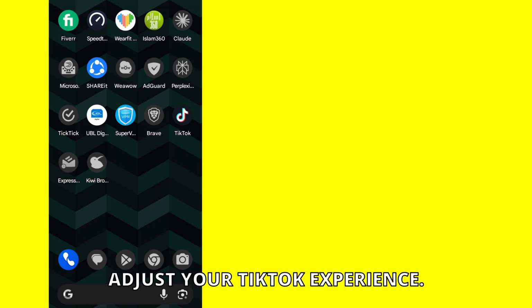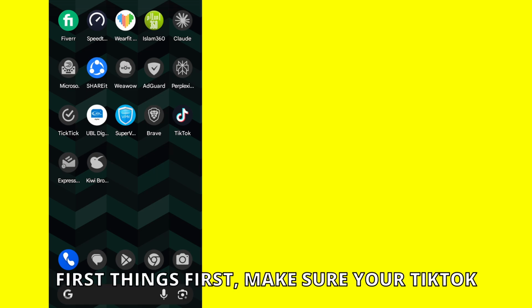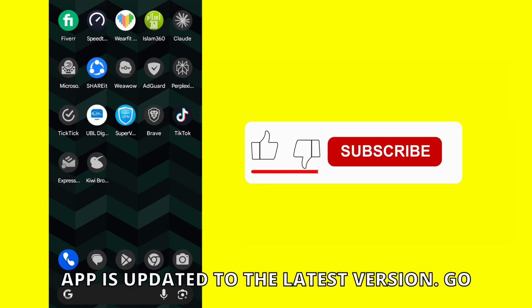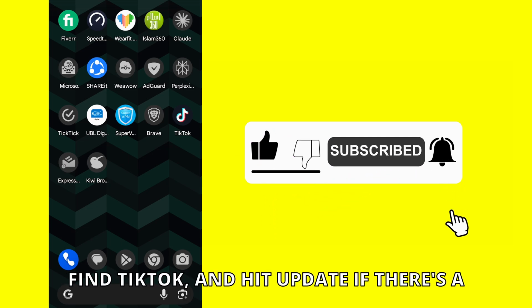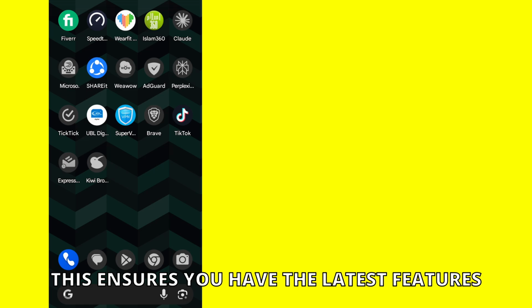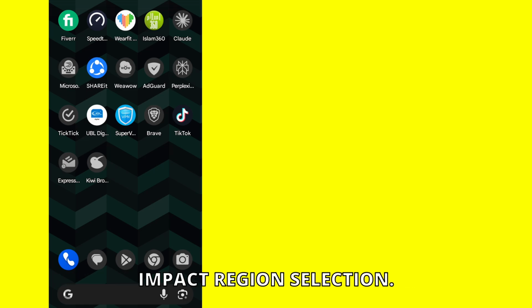adjust your TikTok experience. First things first, make sure your TikTok app is updated to the latest version. Go to the App Store or Google Play Store, find TikTok, and hit update if there's a new version available. This ensures you have the latest features and settings that might impact region selection.